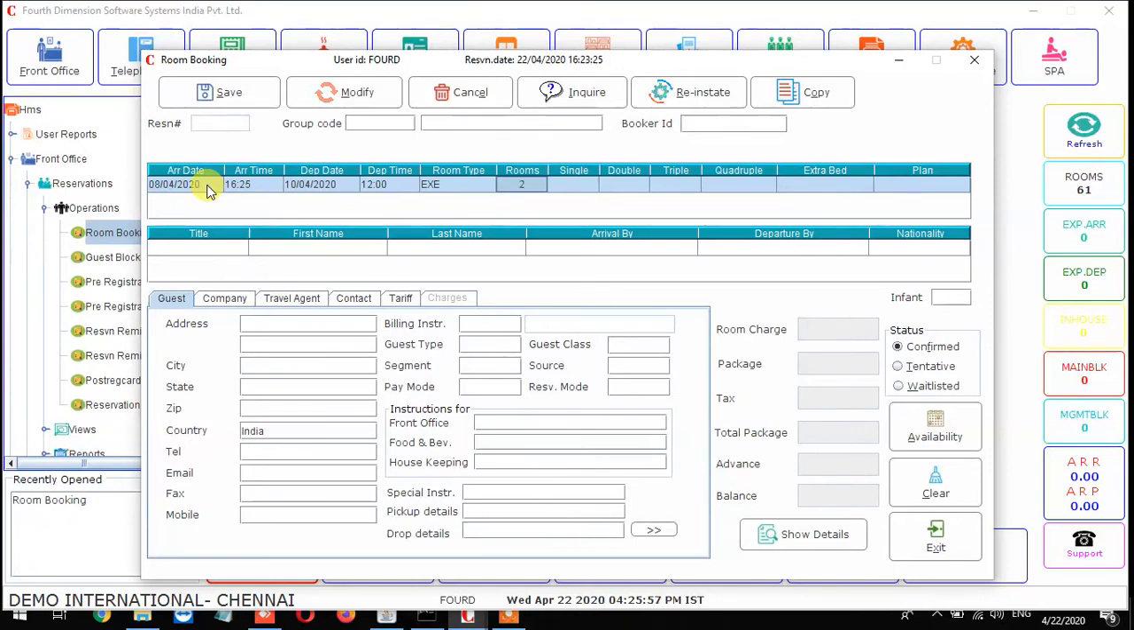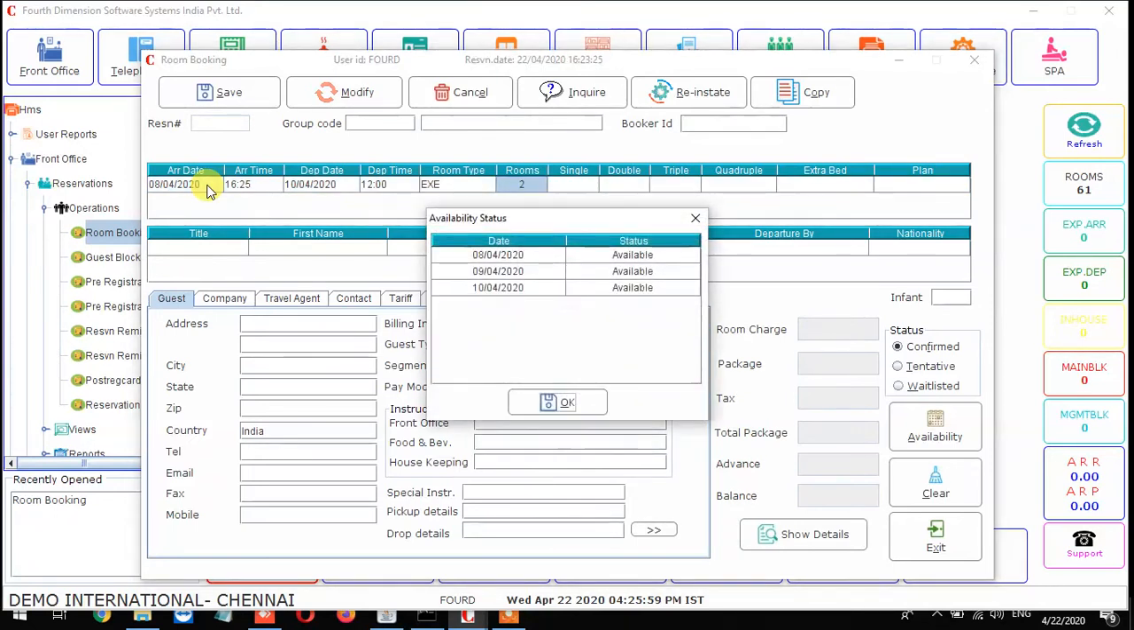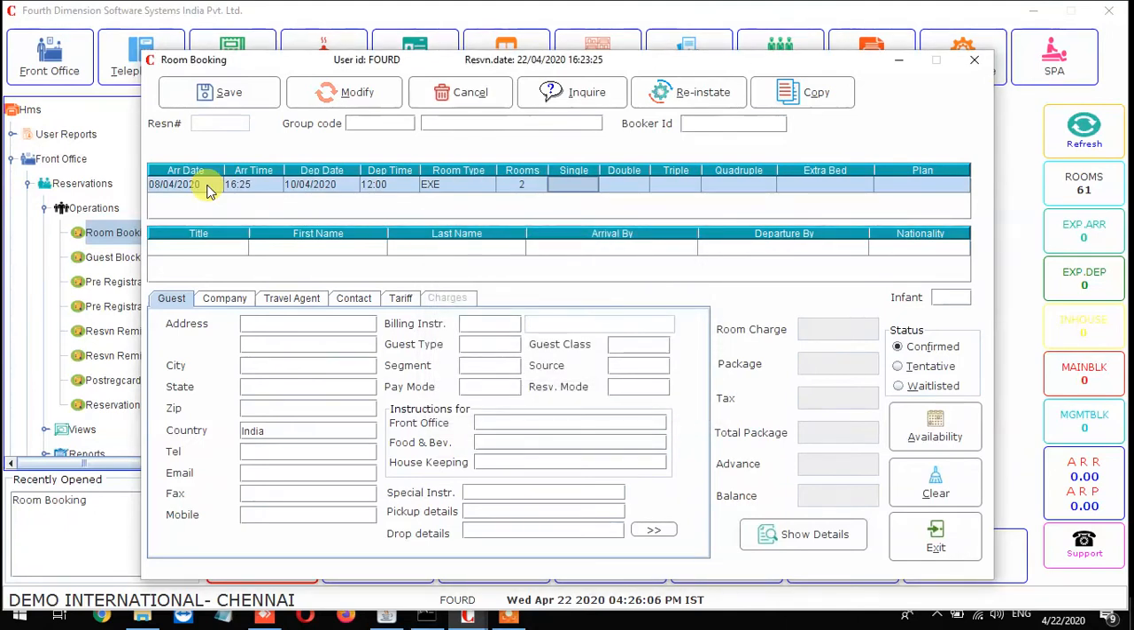Based on it, the availability will be shown from here itself. After you just enter, it will show the availability positions on the screen. Now whether it is single occupancy or double occupancy, we have to mention it. If it is double occupancy, you have to mention double occupancy. After that, enter, and you come to the extra bed. Suppose the guest needs any extra beds, you have to mention the extra bed there.